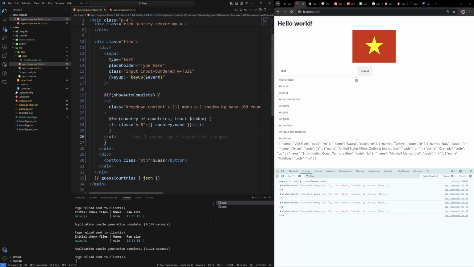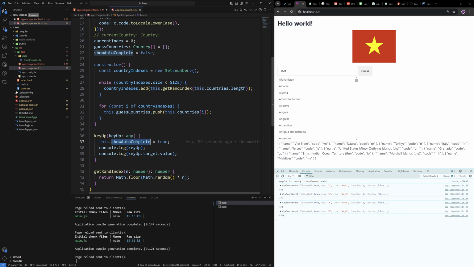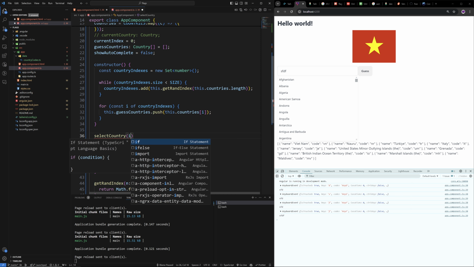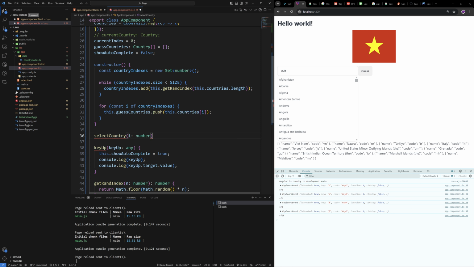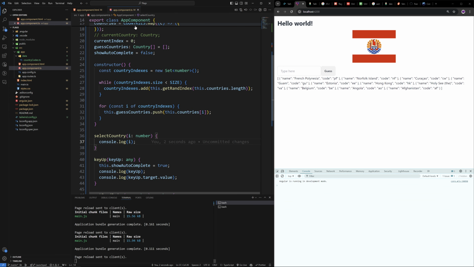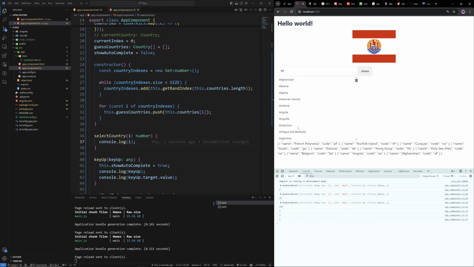So whenever there's like a click event, click select country, I guess, something like that. And then I can give the index, right? So I can give the index, select country, index comes in, and let's just console log that for now. Okay, and then type it. Okay, it does work. So if I do that, 0.